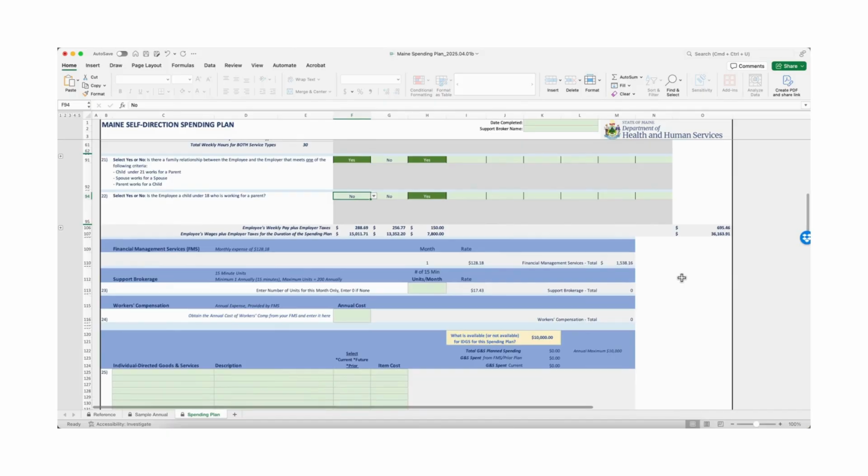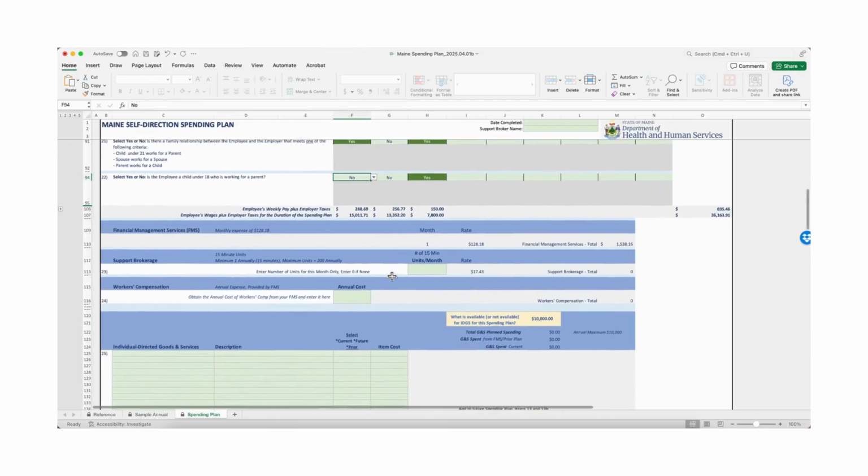We move down in flexible spending, we have the FMS cost. That's going to be a set fee per month for the duration of the plan. The next item is support brokerage, which can come in 15-minute units. So there is a minimum requirement of 1 15-minute unit annually and a maximum of 200 annually. And so you'll need to enter the number of estimated support brokerage hours. So somebody who's new to the program might need a little more support brokerage hours if they're envisioning there might be some plan changes over time, or they need additional support around hiring employees. That could also be a reason to have additional support brokerage.